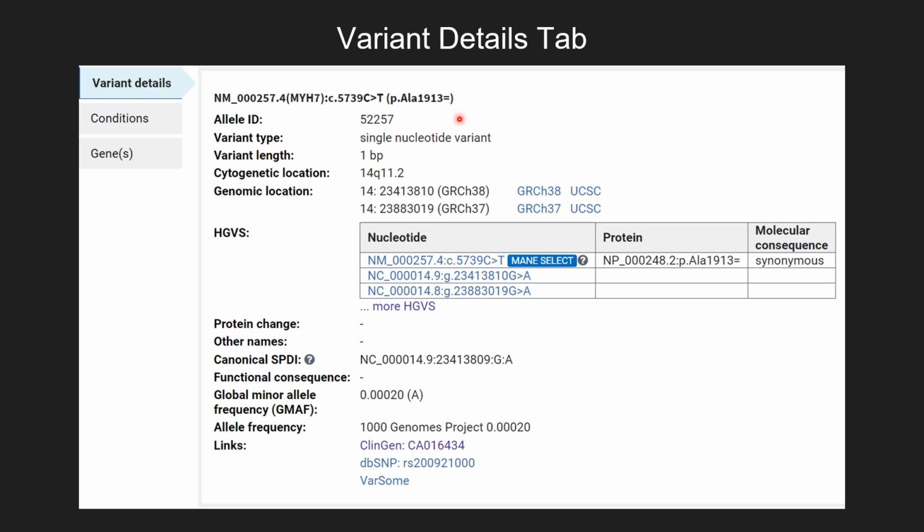The data in the variant details section may come from submitters, but may also be added by NCBI, especially when the variant can be mapped to the genome. According to ClinVar, all of the following sections beneath allele ID contain information that is usually provided by NCBI staff.